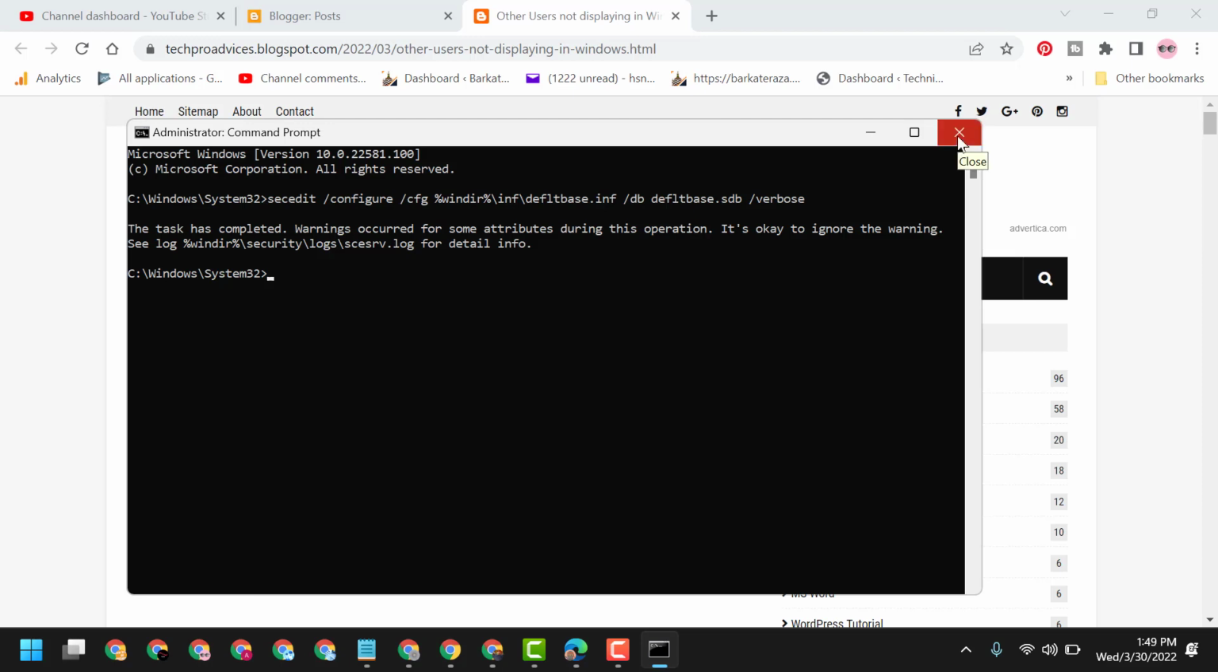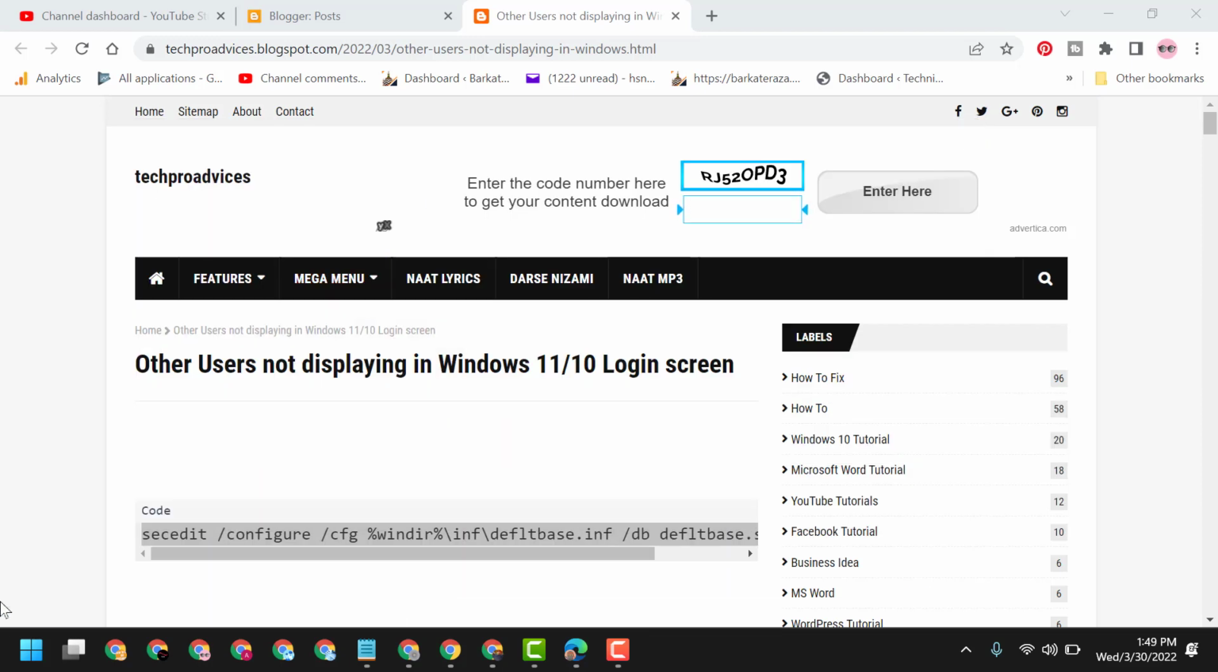Now close it and restart. Hopefully guys, after restart you can fix and resolve other users not displaying in Windows 11 or 10 login screen.